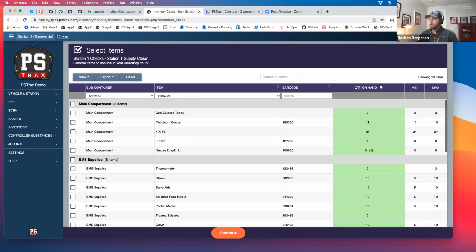Now, what this little color key indicates is: once you hit red, you're below minimum. Yellow, you're at your minimum. Anything in between is not colored. And then you've got your at max and above max.